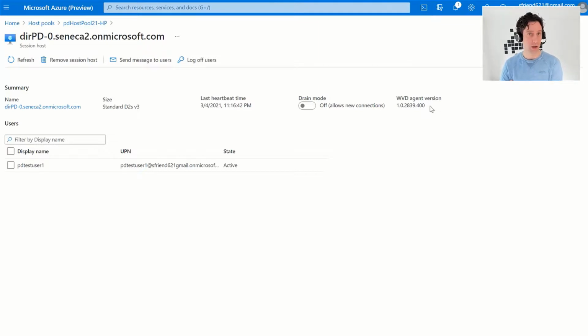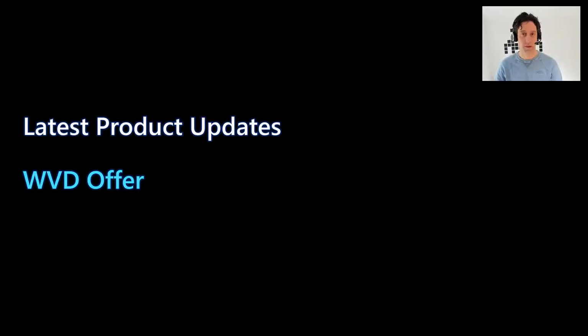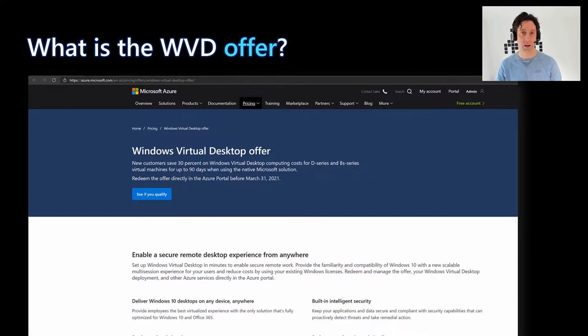Let's move on to a separate topic. So let's talk about the Windows Virtual Desktop offer. No demos, this is just one slide, and I'll talk through some of the key points here. So one of the things we launched at the beginning of this calendar year is a new offering for new Windows Virtual Desktop customers, and they can save 30% of all compute costs in specific series. So specifically the D and the B series for up to 90 days.